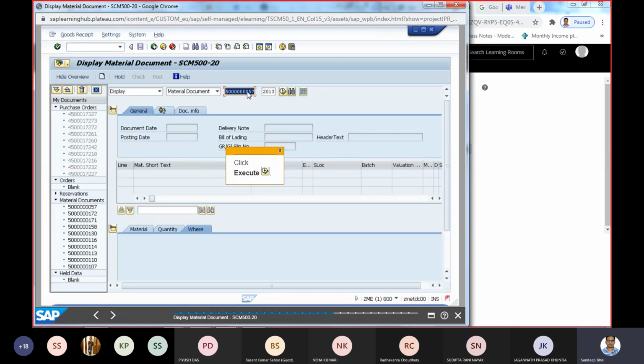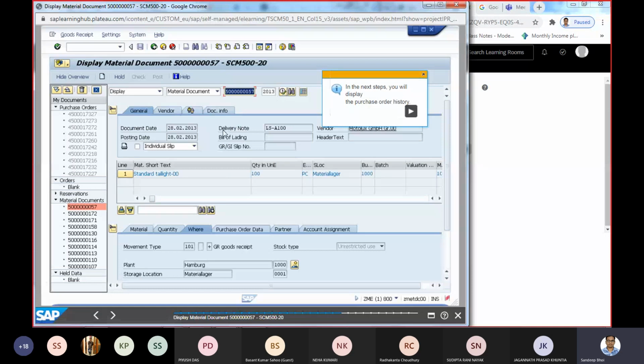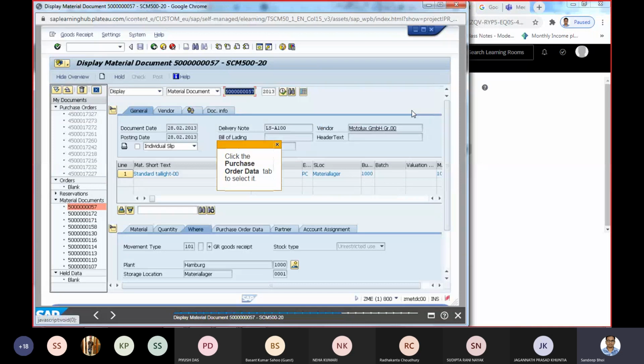This is the goods receipt number you have just created. Now you can execute. Click this clock button to execute. Once you execute, you will be able to see whatever information you have provided. Hope all of you have got it. Yes.